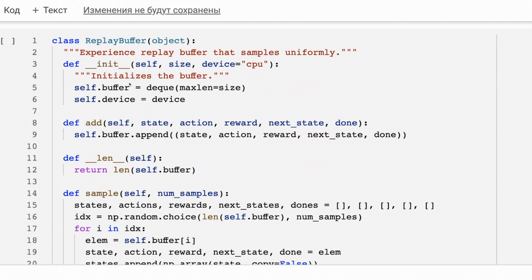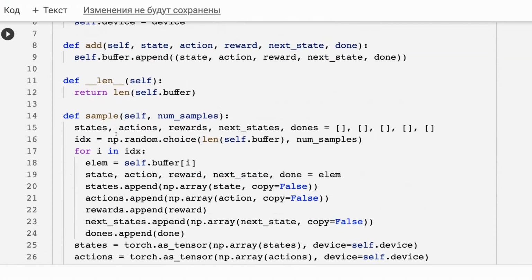A replay buffer initially consists of tuples. See, it has a buffer and it has tuples of states, the action that was taken in the states, the reward received for the action in the states, and the next state that the agent moved to, and also an indicator for episodic tasks, whether the episode was finished. The rest are utility functions.